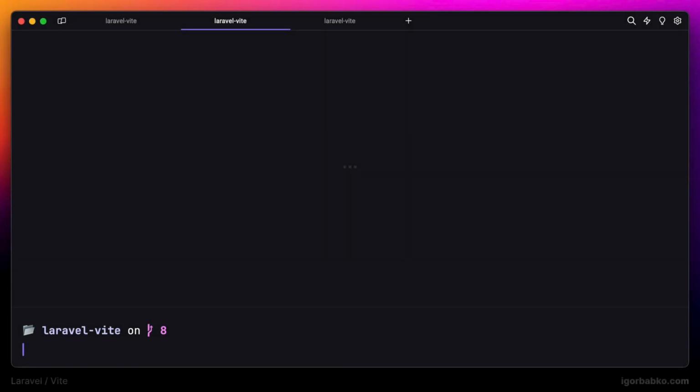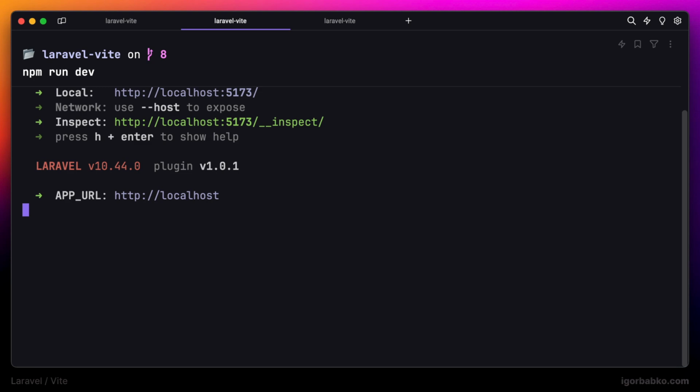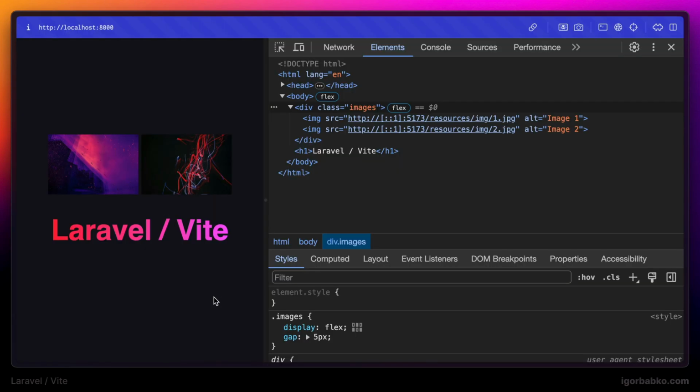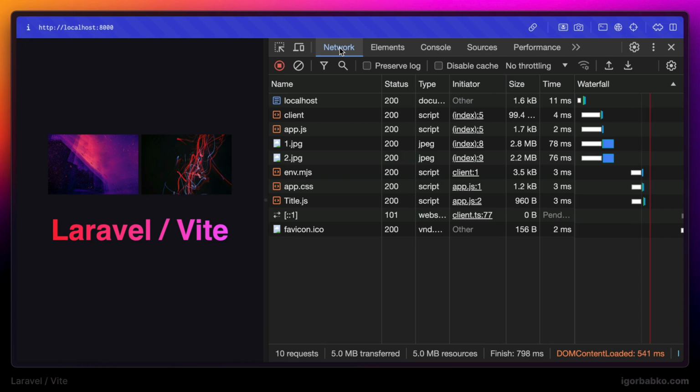In one of the previous lessons, we included a couple of images on our page, and those images are being served from our Vite server. That means we can apply any kind of transformations to those images, as well as optimization to reduce image size, because currently, as we can see, those images are pretty big. The size of each one is over 2 megabytes.